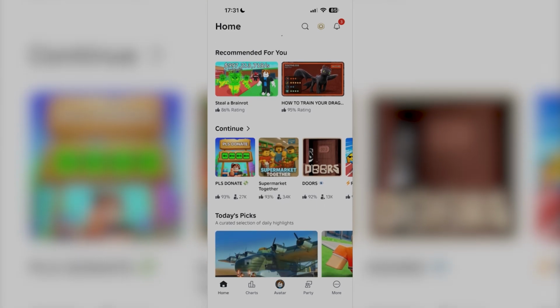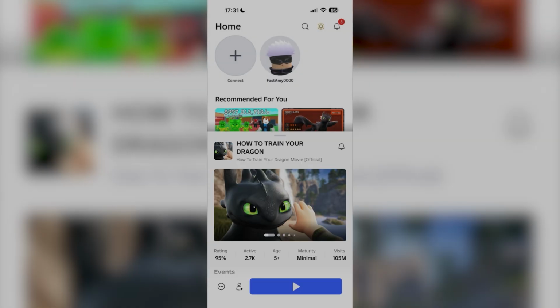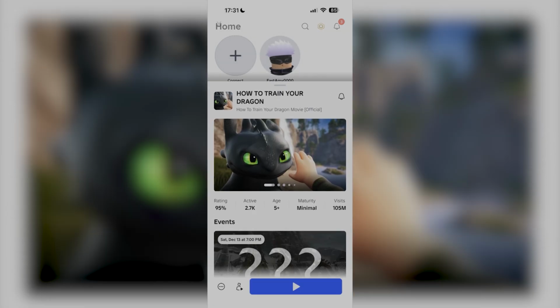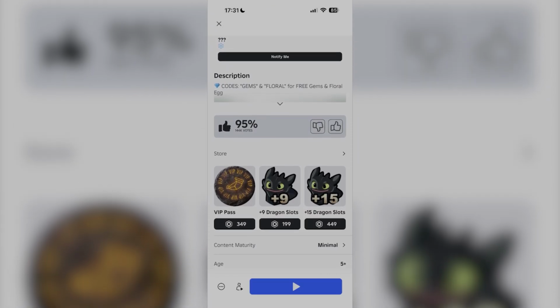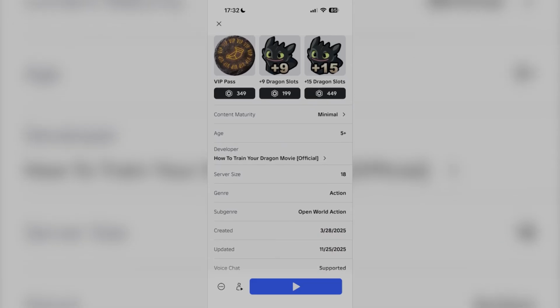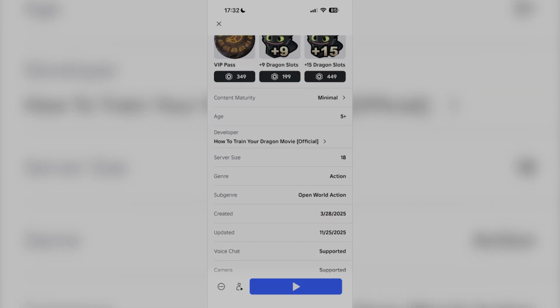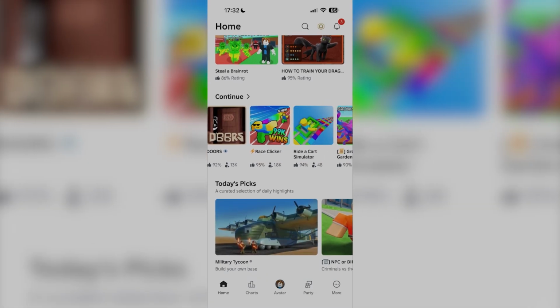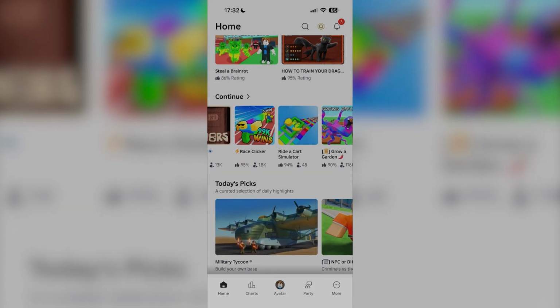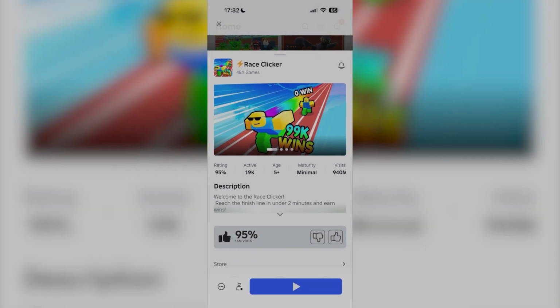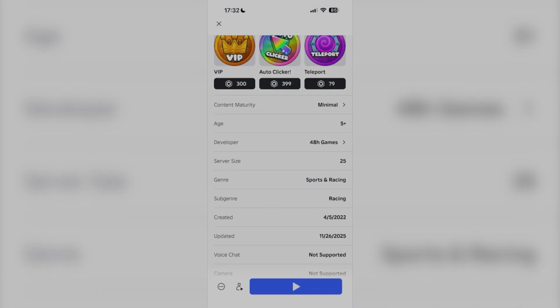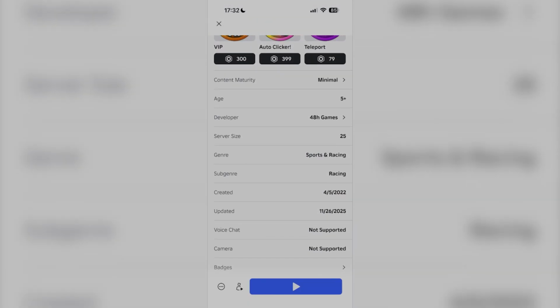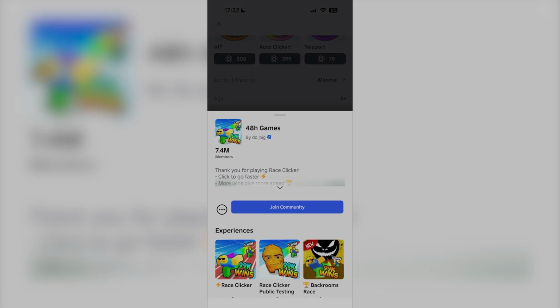So let's say it's this game right here, How to Train Your Dragon. Let's say this is the one I'm having issues with. All I want to do is scroll down. It's going to show me a lot of different things, including the developer. So I'm going to choose a game that's not made by a massive studio or corporation. So I'm going to do something like Race Clicker right here. Then I want to scroll down and I'm going to see 48-hour games as the developer. Let's say this is the one I'm banned in.